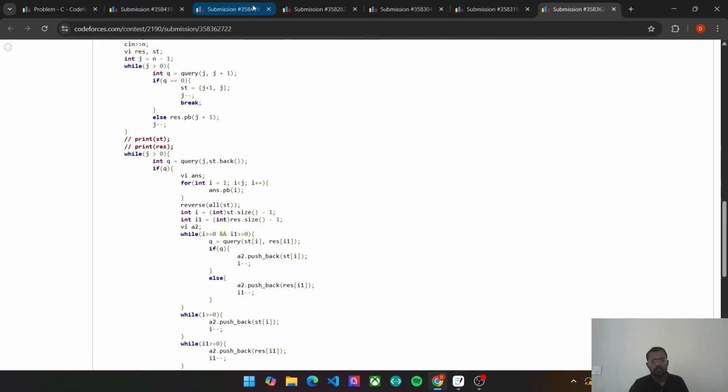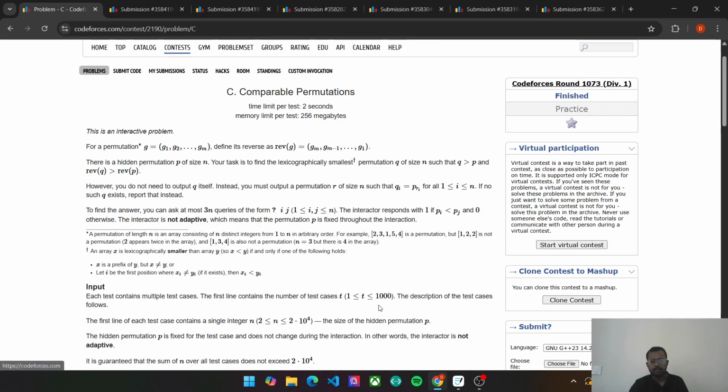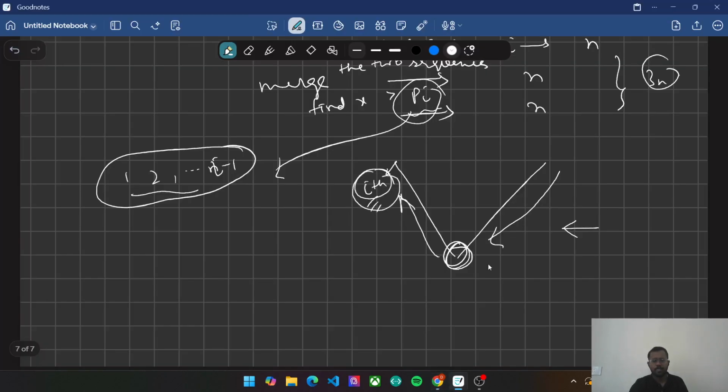So that's that. The overall time complexity is big O of n, the number of queries required is 3n, right? And the space complexity is also big O of n, right?